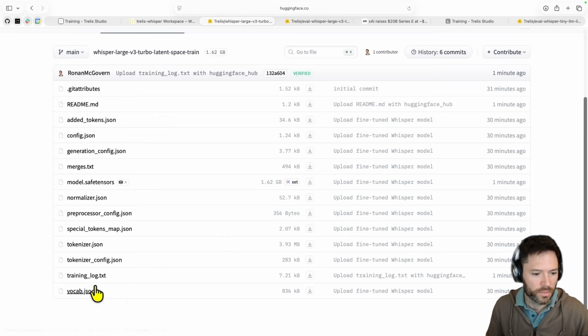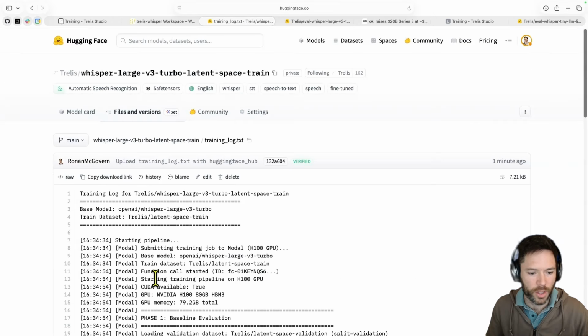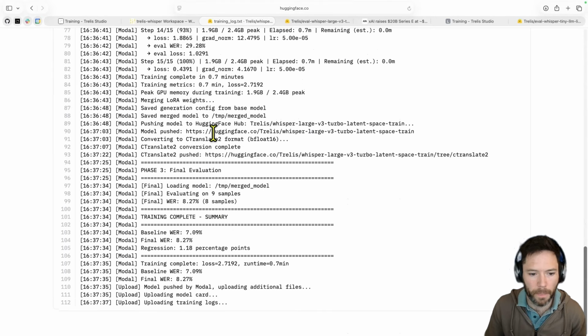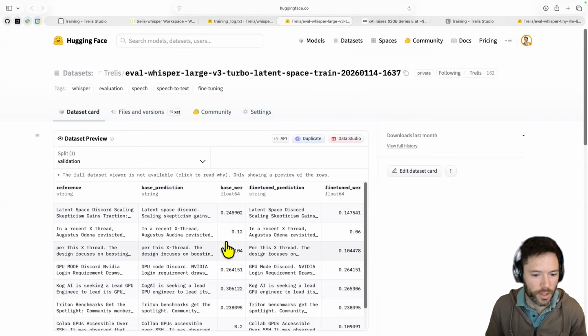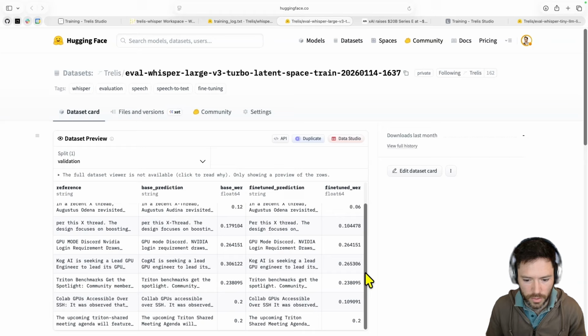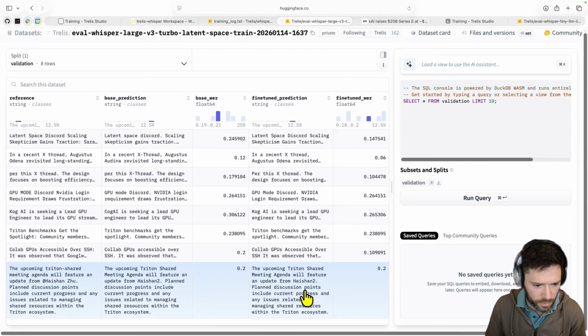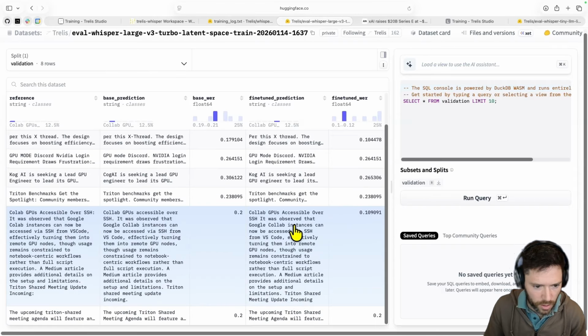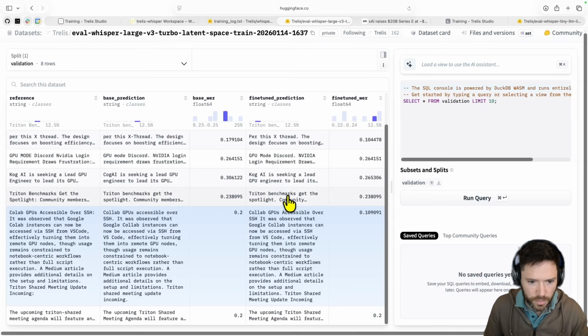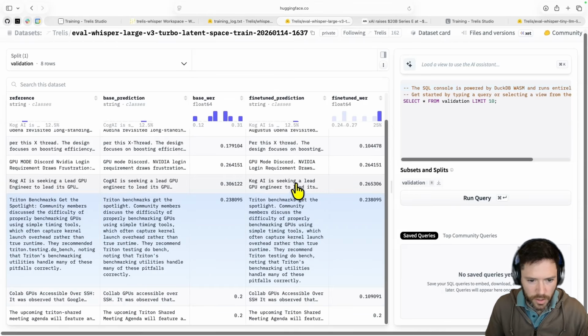You can see everything has been pushed up to Hugging Face, including the training logs, if you're interested in seeing that. Then you can inspect the evaluation data. You can see the base error rate on each of the rows of the validation data set and the fine-tuned error rate. Let's take a look to inspect. This one looks very similar, the same word error rate. This one apparently is a little bit lower in word error rate. I don't obviously see the differences. This one is the same word error rate. This one is a little bit better.